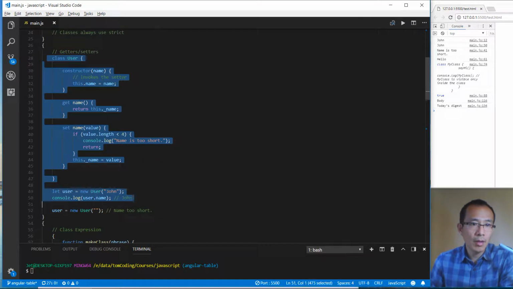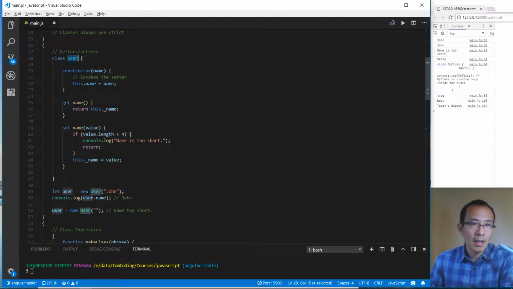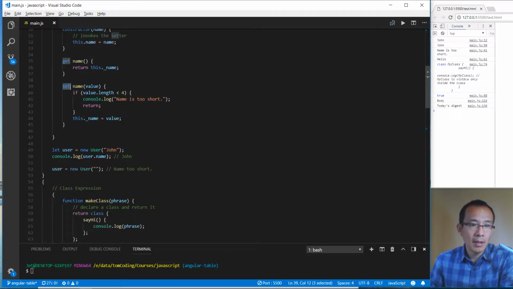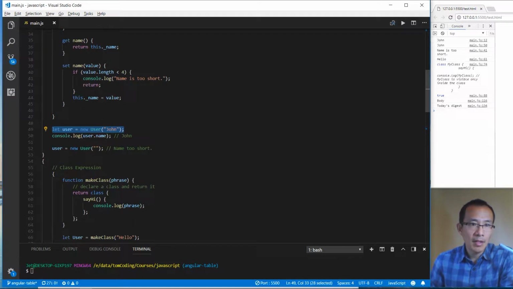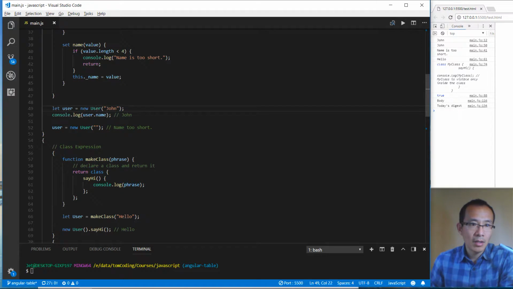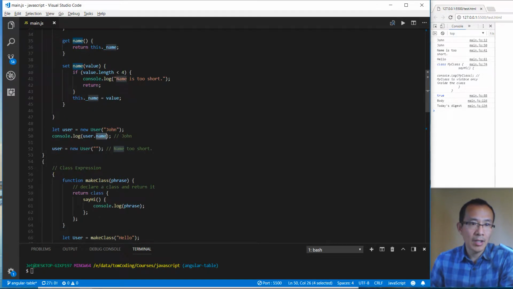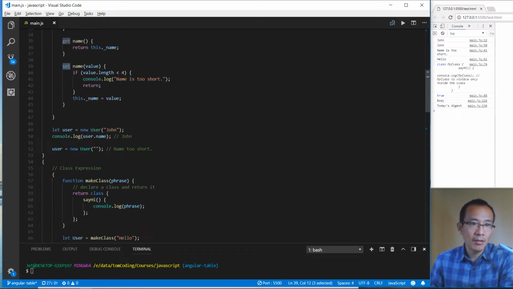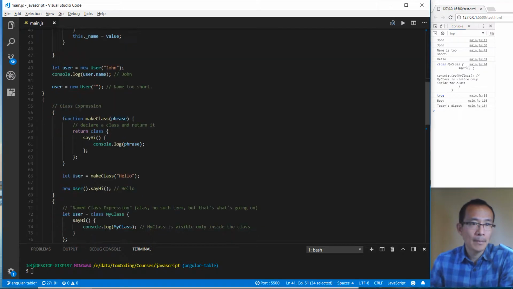Let's take a look at this one. We have this class, and we have the constructor, we have a getter and a setter. When we create the object from this class, you can call the getter like this. You also can change the value through the setter. If the value is not valid, it will give you a warning like this.